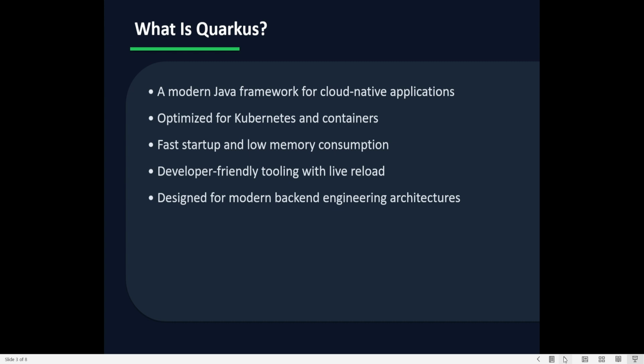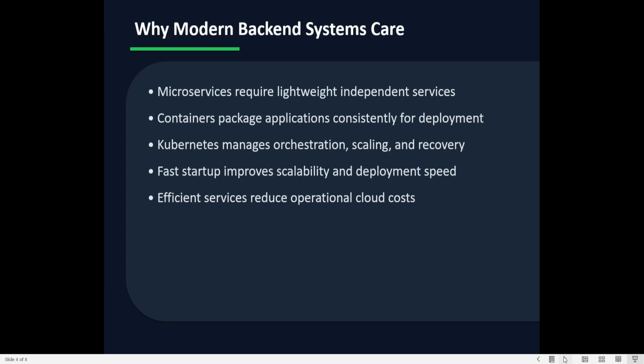So what is Quarkus? Well, Quarkus is a modern Java framework designed specifically for cloud native applications. So it is not something that they are trying to improve. It was designed with a focus heavily on Kubernetes optimization, fast startup time, low memory consumption, and developer productivity. So Quarkus, as I said, is not an upgrade. It was designed from the beginning with cloud native engineering in mind.